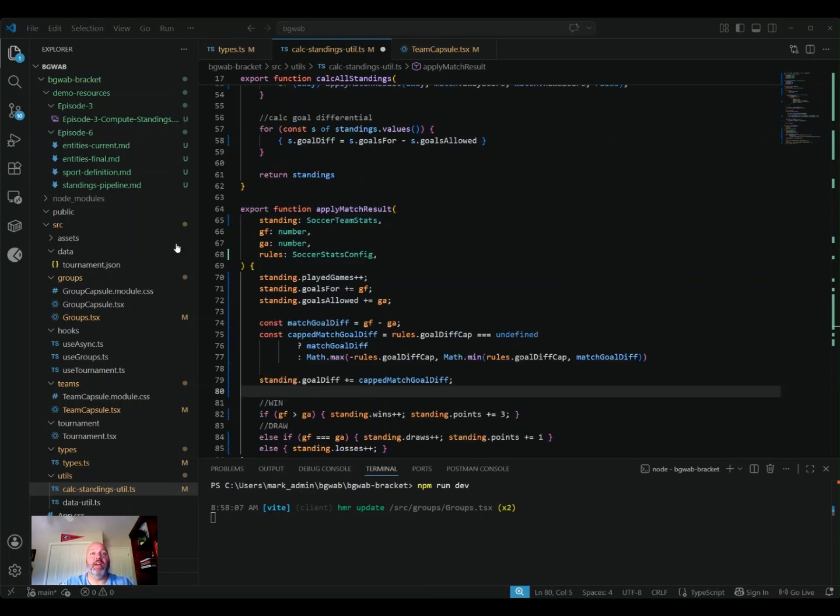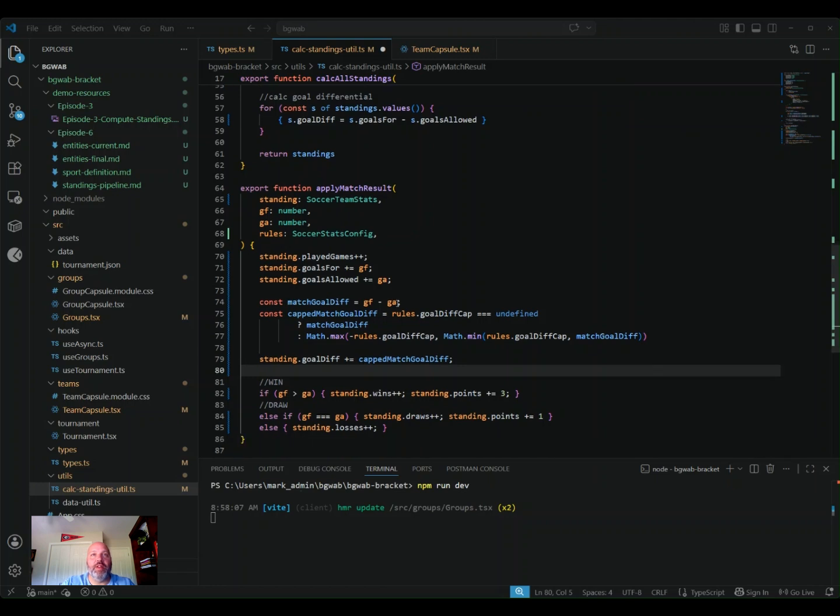Okay, guys, I actually had to stop this and think about this for a second. I'm not as brilliant as I look, so I had to stop and actually think about it, and I'll explain it. Essentially, what we need to do is determine the goal differential if we have a cap. First, we calculate goals for and goals against. So if you win 5-3, this will be 2. If you lose 5-3, this will be -2.